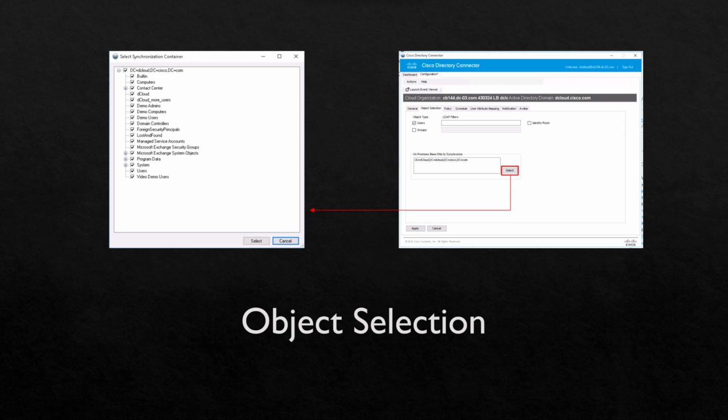From here, you can select or deselect which containers to search within, and then check the objects you want to add for this configuration, and then click select. You can select individual or parent containers to use for synchronization. Select a parent container to enable all child containers. If you select a child container, the parent container shows a gray check mark that indicates a child has been checked. You can click select to accept the Active Directory container that you checked.